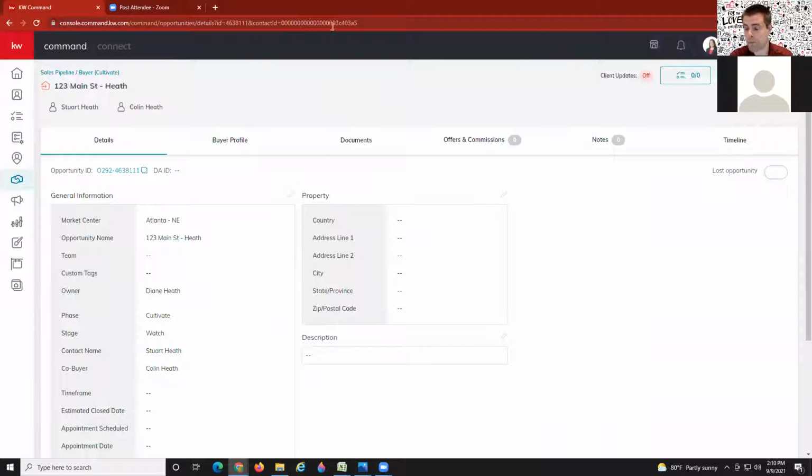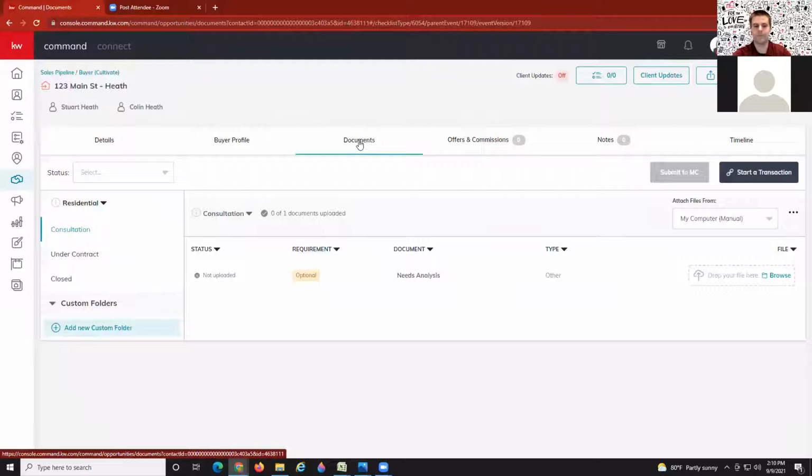So now we are right here inside of our opportunity. And the next thing we're going to go to is over here in the Documents tab. And from within the Documents tab, just here.